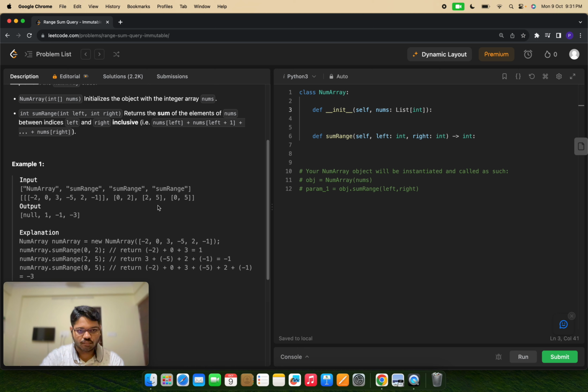So what is the sum of elements from index 0 to 2? So 0 to 2 is these three numbers. If we sum these three numbers, the sum becomes 1. That is the answer. And then the second query is from 2 to 5.